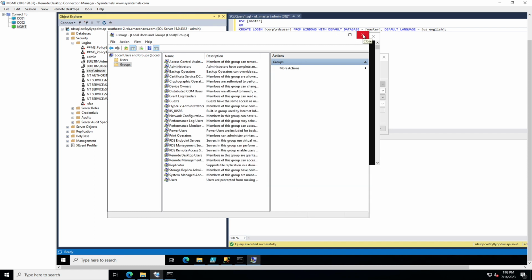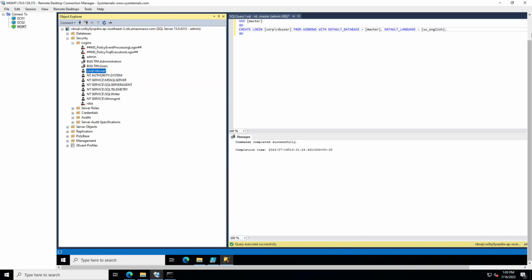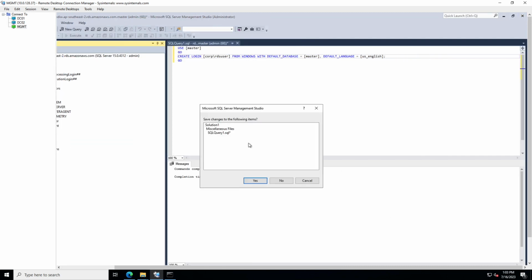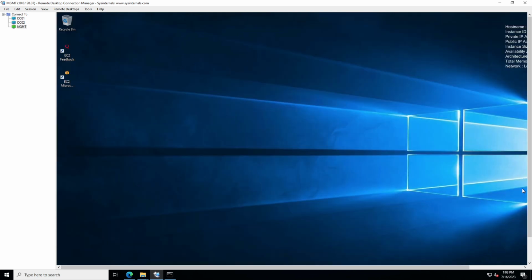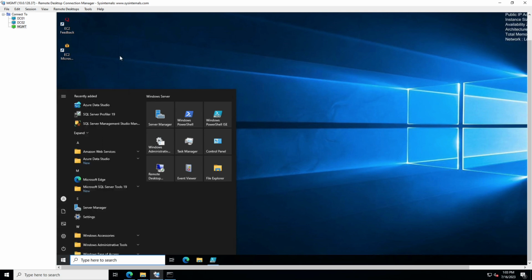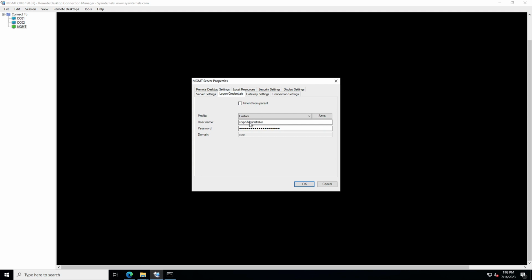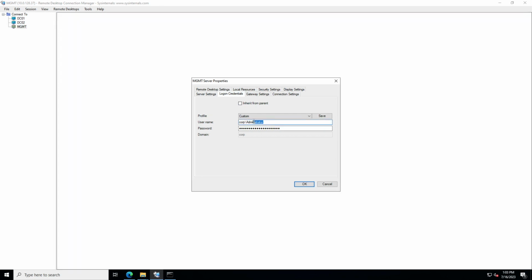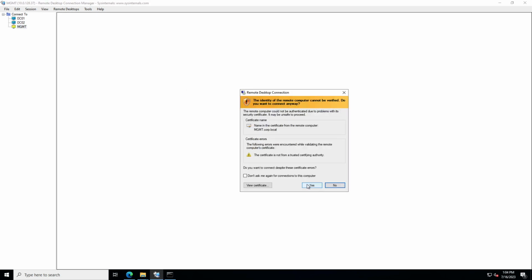Now that we have added the user, we need to log into the management instance as this user. I'm going to close the console here and sign out from the corp administrator user. I'm just going to right click properties, and under logon credentials, I'm now going to provide the credentials of the RDS user. Let's now try to connect to the management instance as the RDS user.